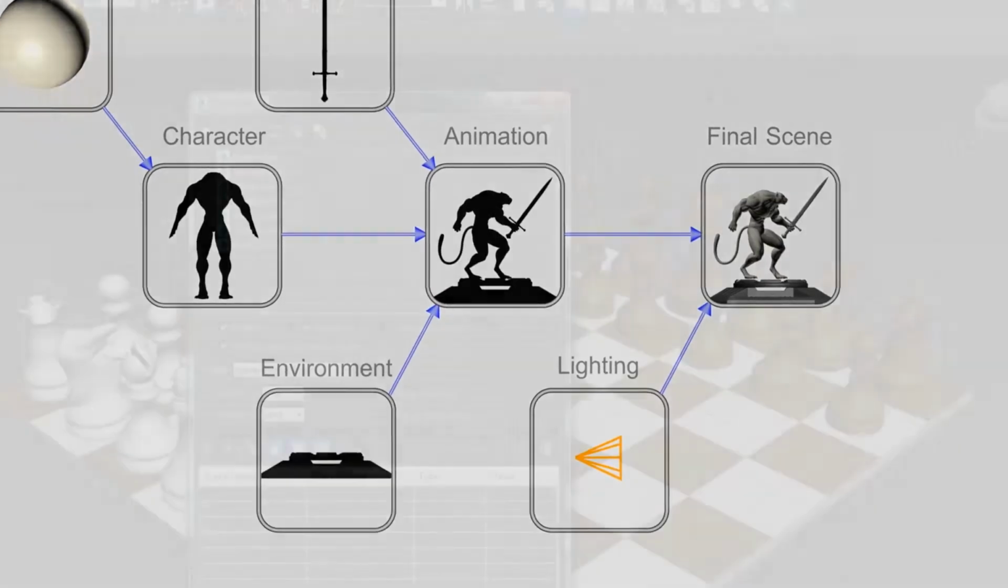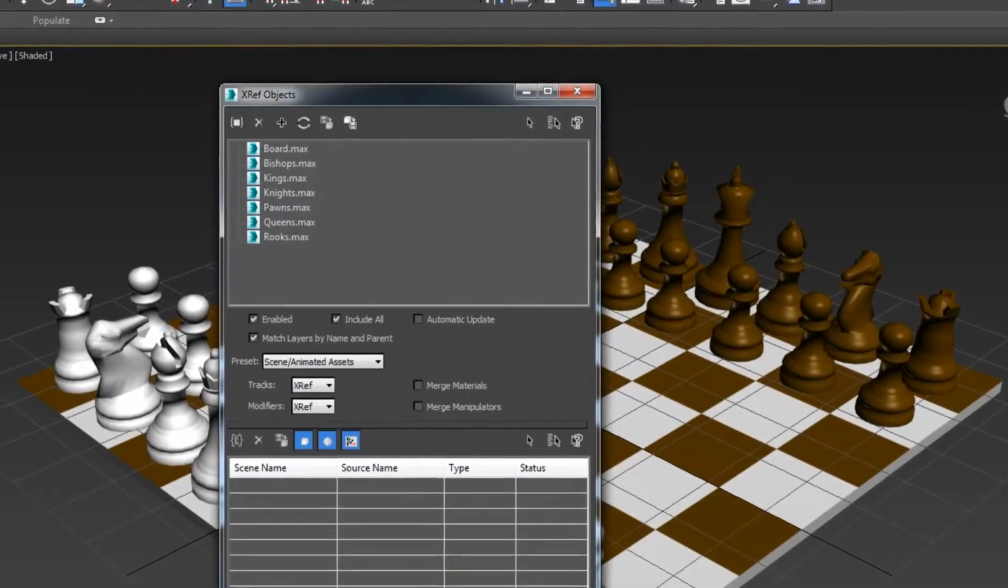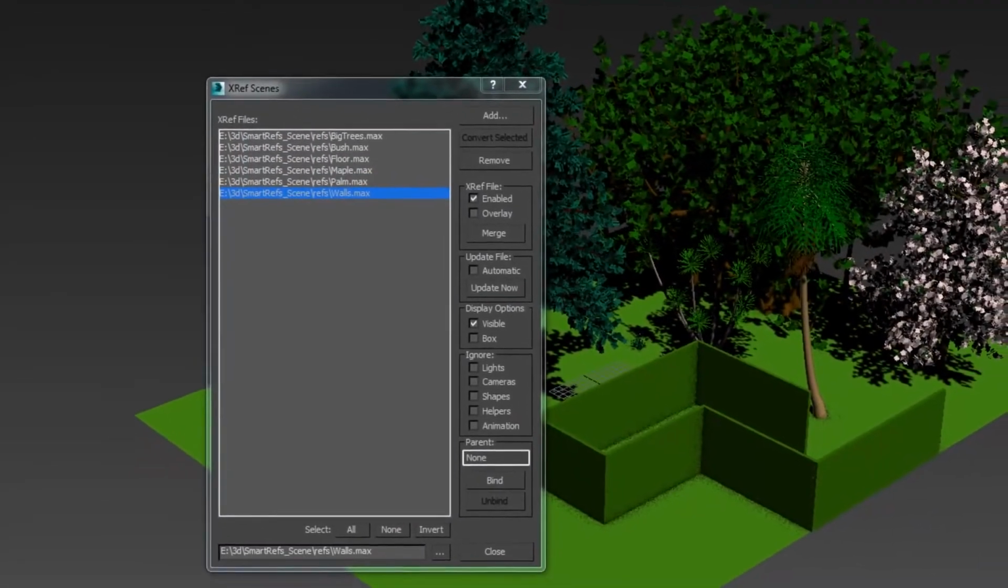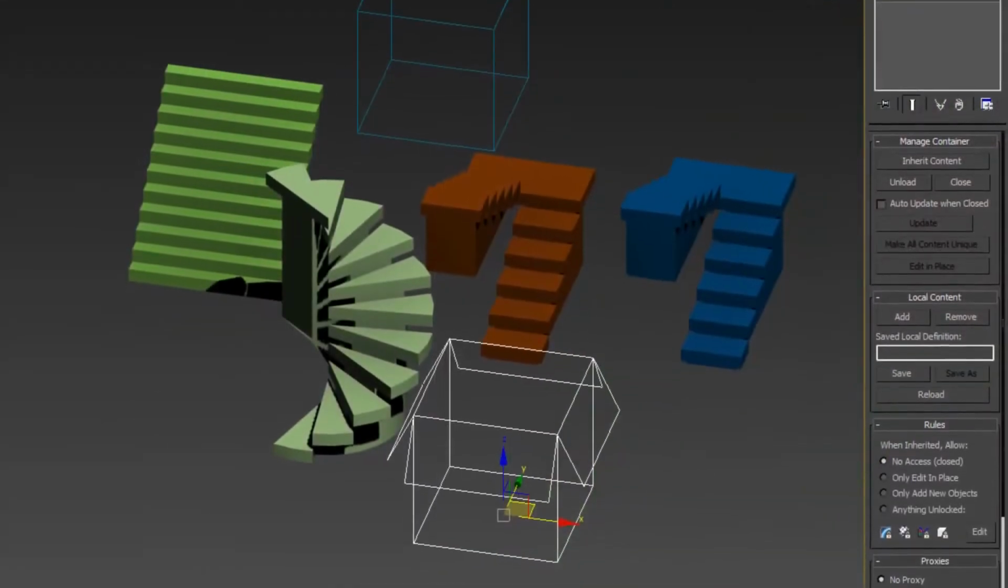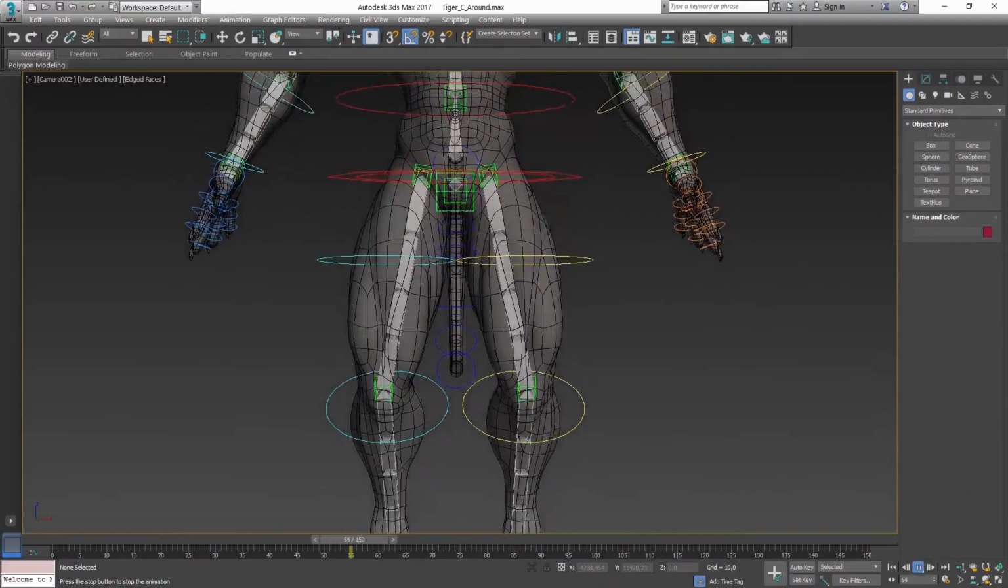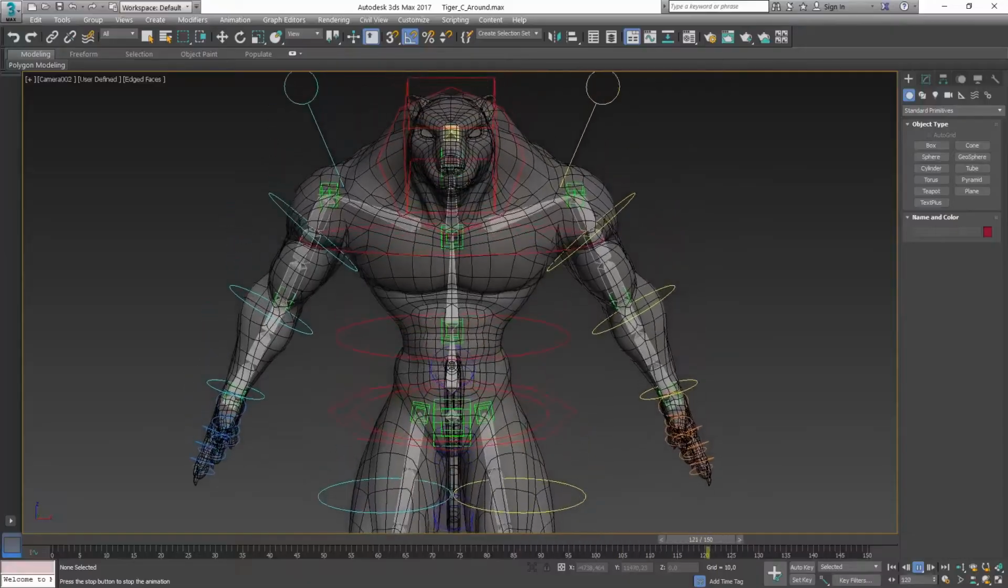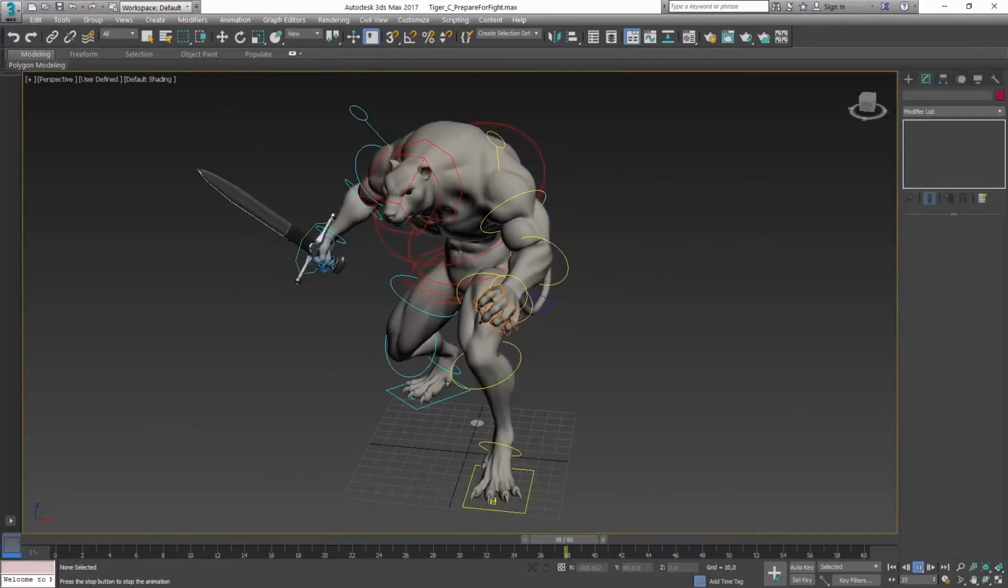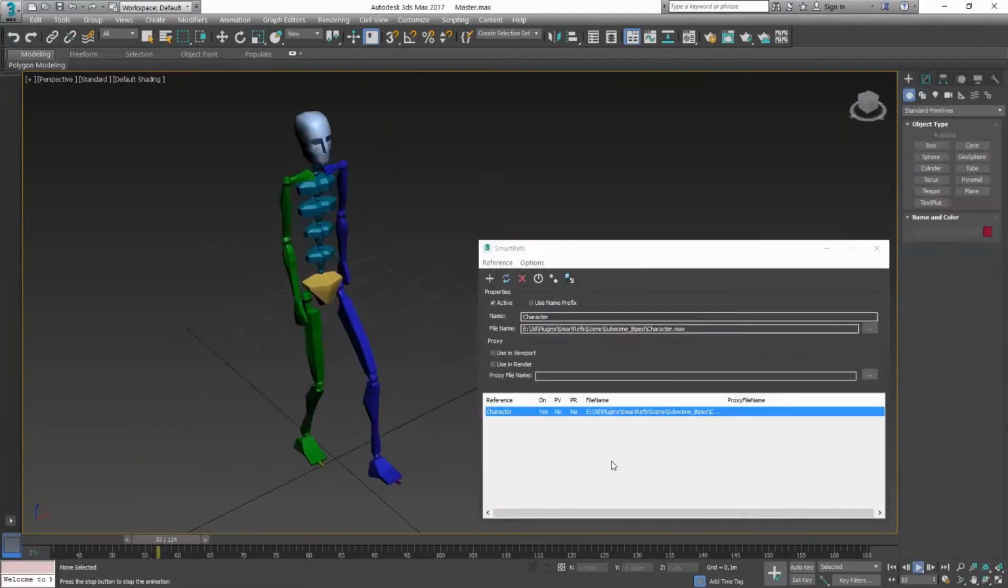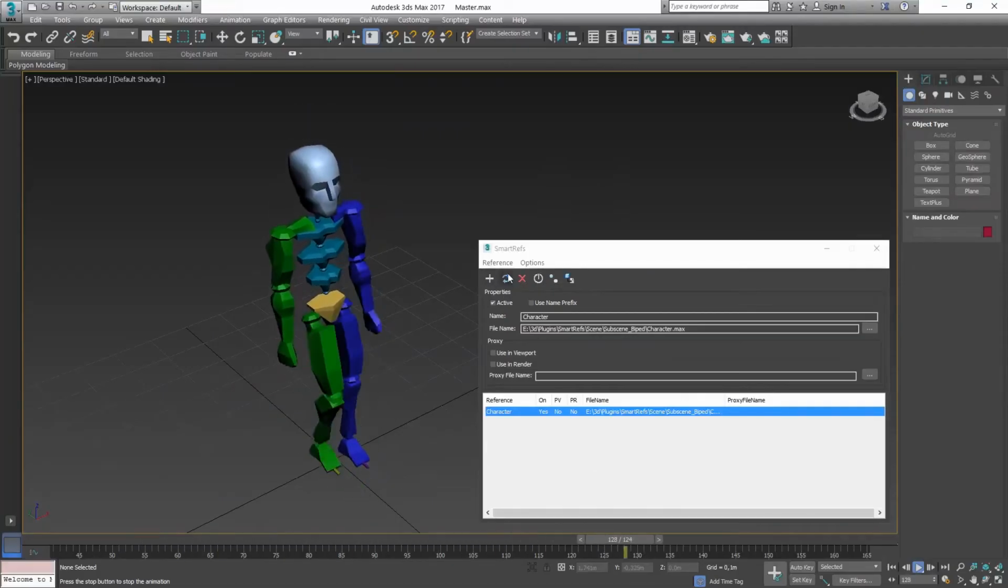Even with new updates made for the XRefs in 3ds Max 2016, referencing assets has always been difficult and full of limitations. With SmartRefs, you can now have referenced characters with rigs. You can animate them. You can modify them in any way. You can even use biped without any trouble.